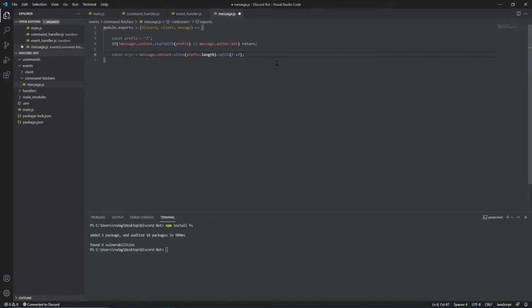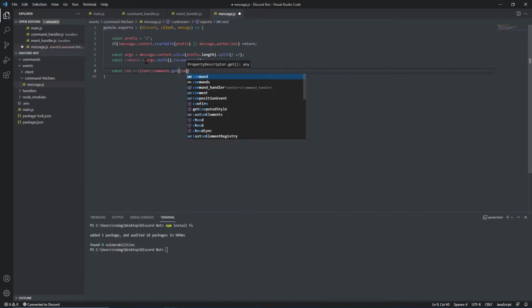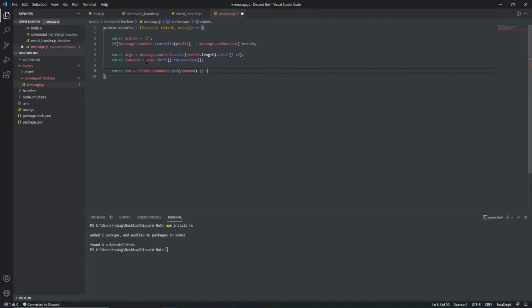Okay, so const command equals args.shift dot toLowerCase. What are we doing here? What we're doing here is accepting anything, even if it's lowercase, or even if it's capital, or even if it's completely messed up, as long as it is the word that we specified. So we do const cmd, it has to be something different, equals client.commands.get command, or, okay, we'll do this later.